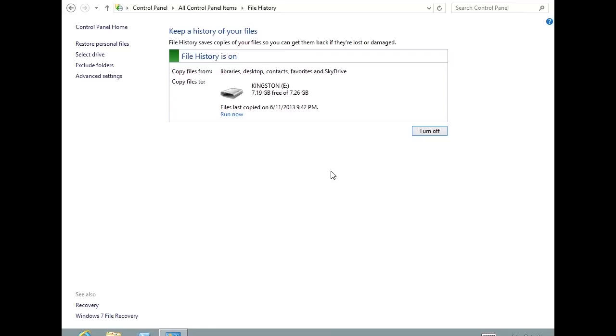No problem, right? Okay, you can see that it shows us when the files were last copied and we can click run now to run an event anytime we want. By default, file history copies versions of our files once an hour.